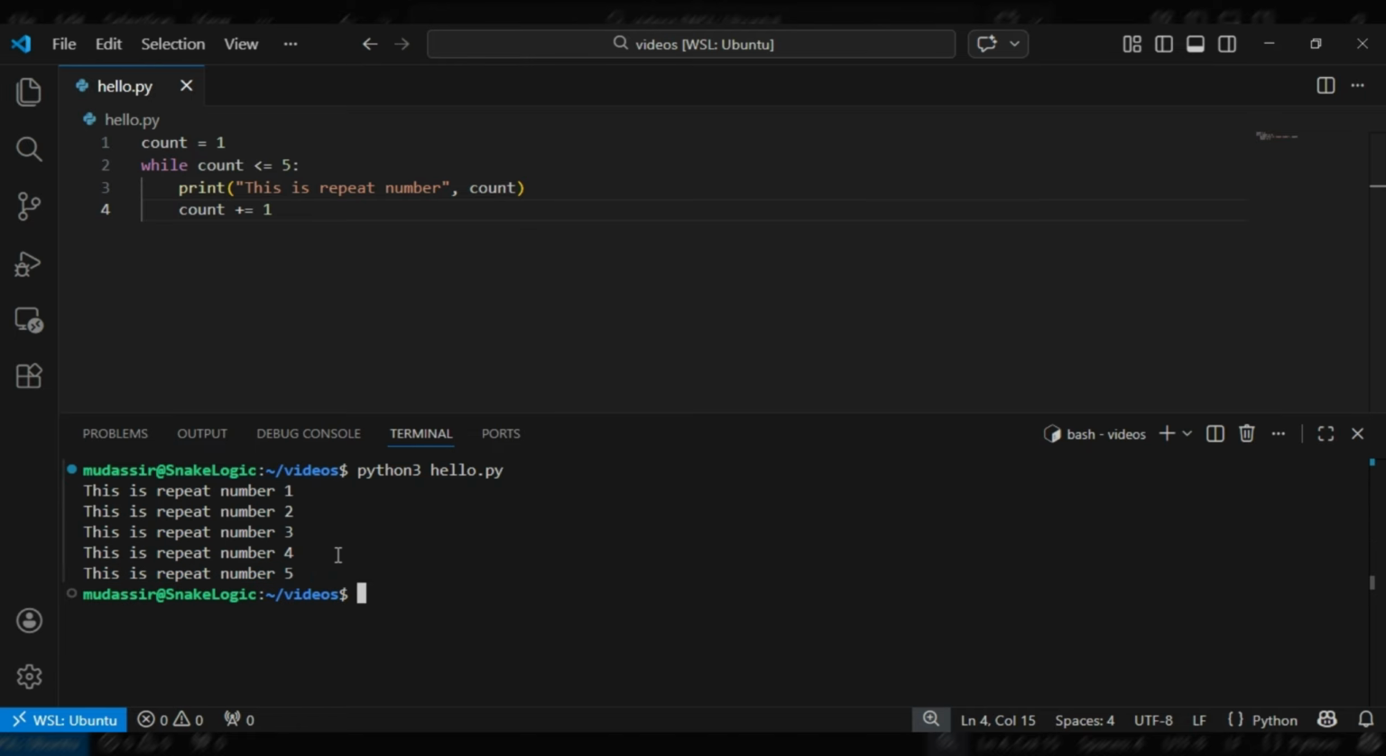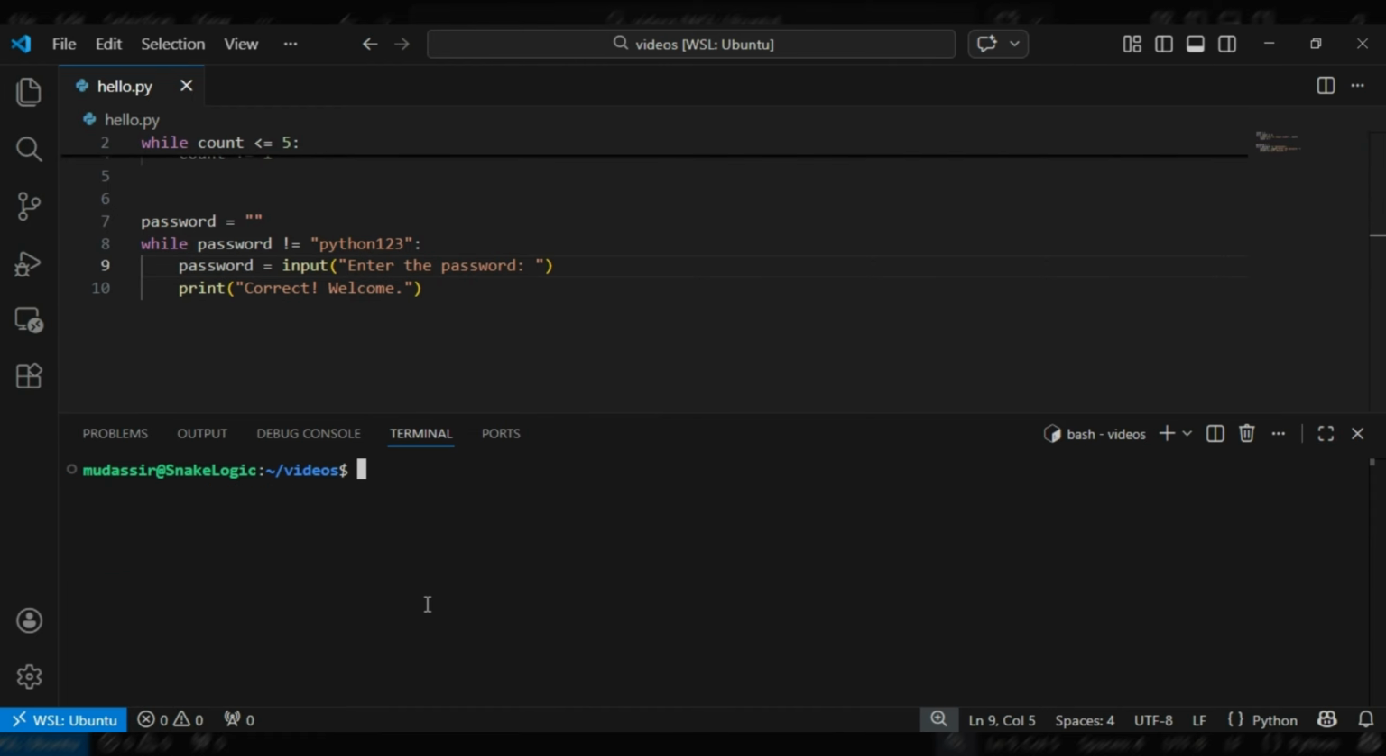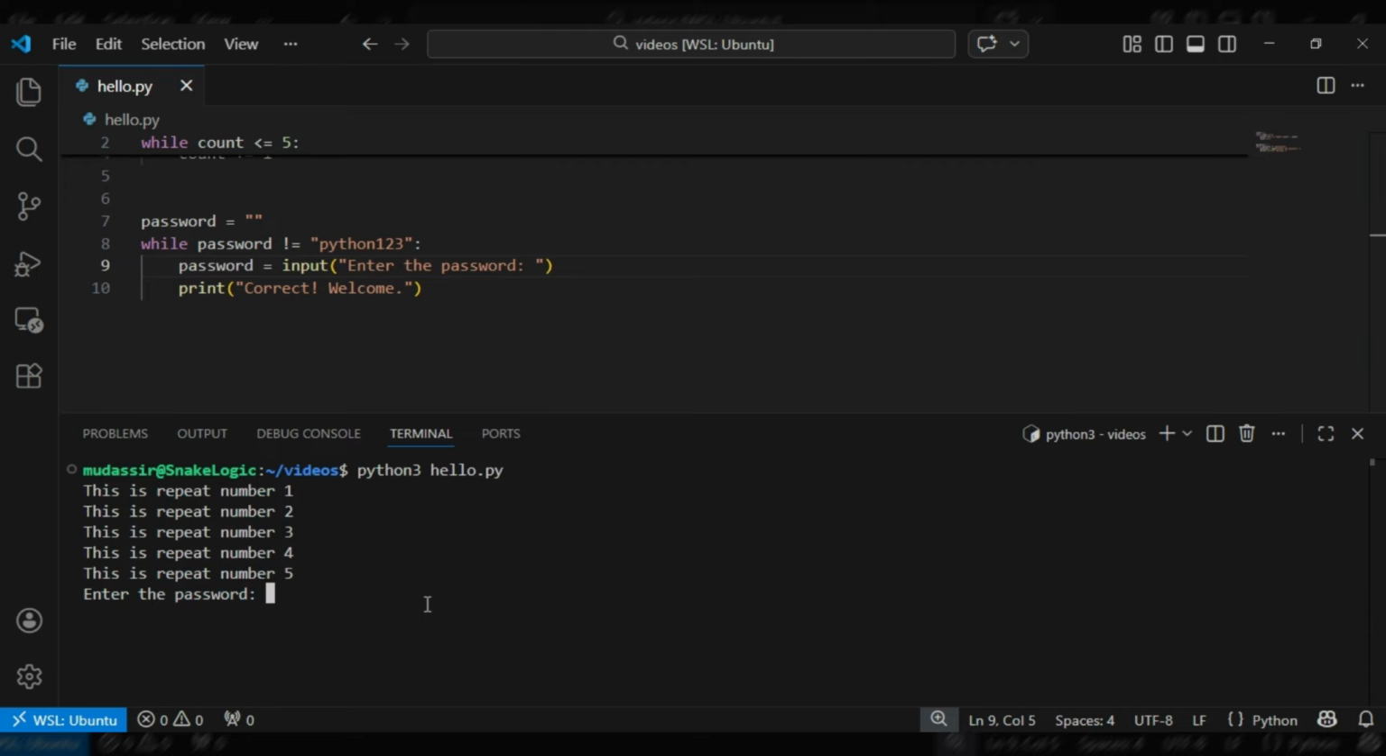Let's make it more powerful. It's useful with user input. Try this example: a while loop that keeps asking for a password until you type exactly python123. Then it prints welcome and stops. See, the loop keeps going because the condition, password not equal to python123, is true. As soon as you type the right password, the condition becomes false.